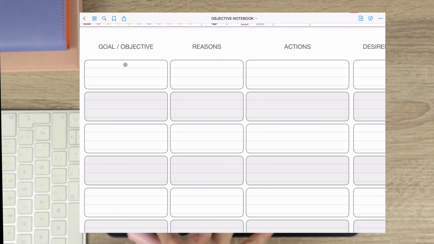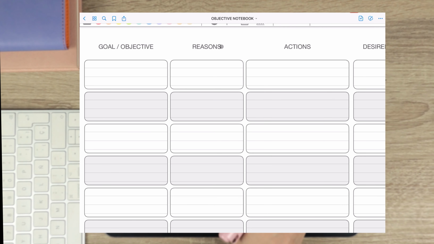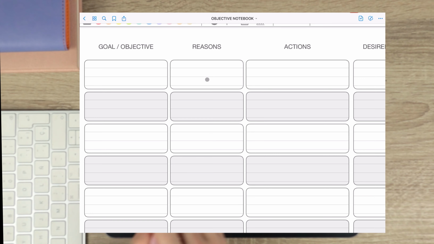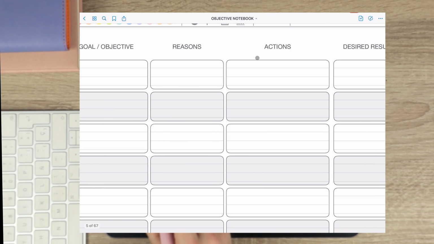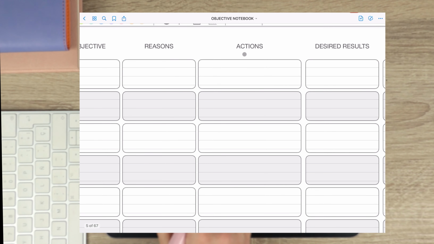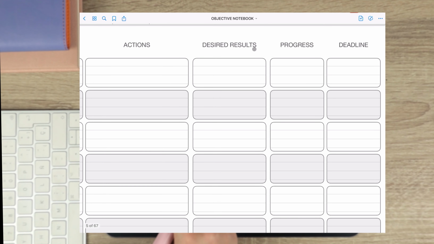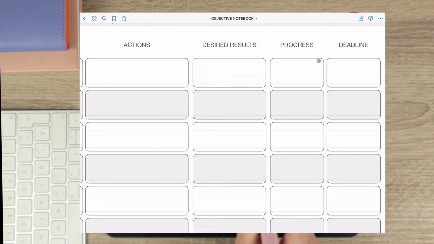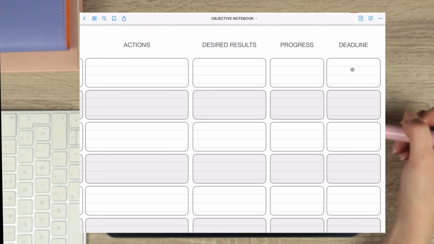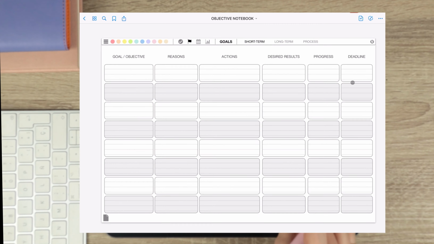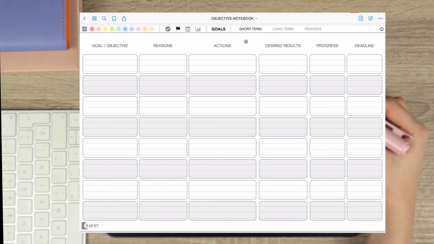So you have a few lines to write what your goal is, and then the reasons why you would like to achieve that, some of the actions, really just the main ones, and then the desired results, just vaguely the progress, so whether you're doing it or completed or not yet. And then the deadline, when you would like to get that done. It is separated in short term and long term.